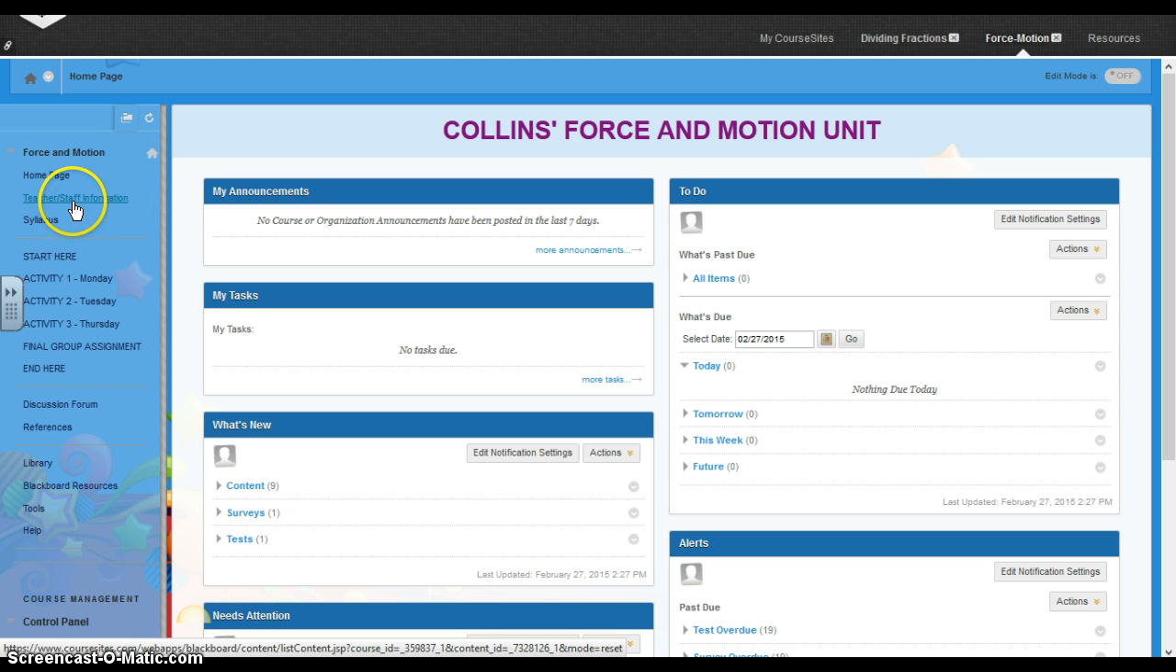If you'll notice, there are two at the top: teacher staff information and syllabus. You're going to want to make sure that you go over these two pages. The staff or teacher information page will give you information about how to contact me if you have a question or need help. The syllabus page will familiarize you with the expectations and activities of the course, as well as due dates and other important information regarding this course.